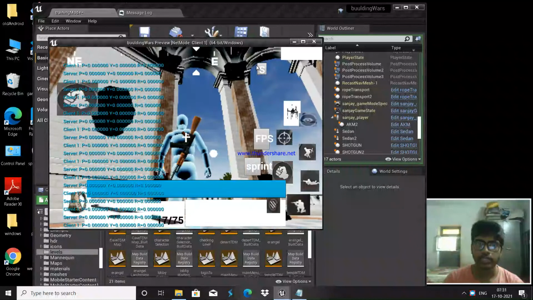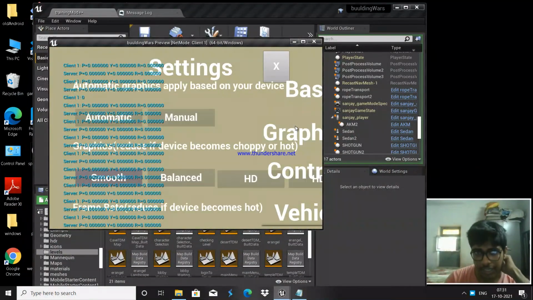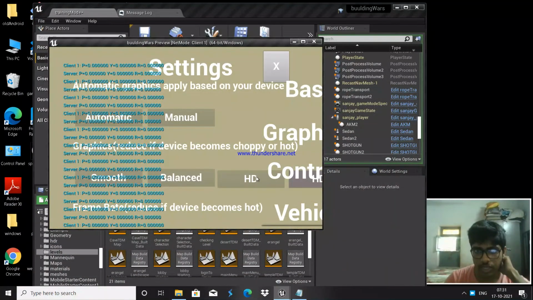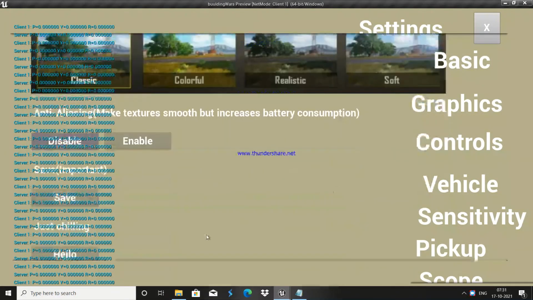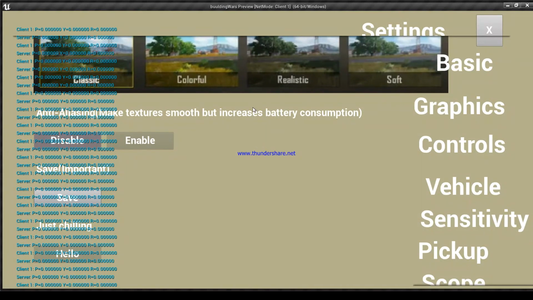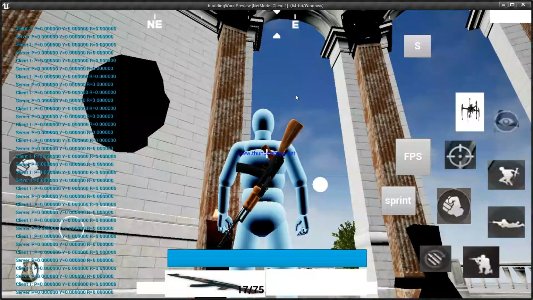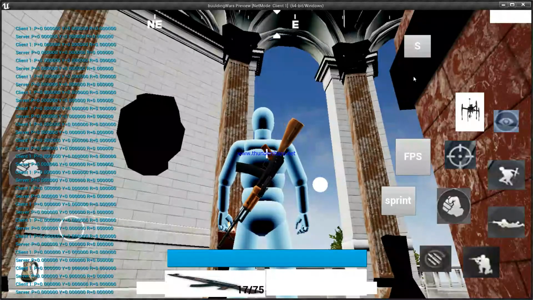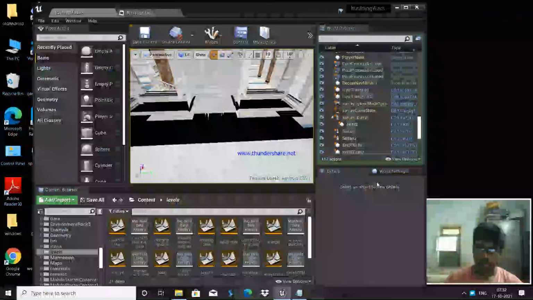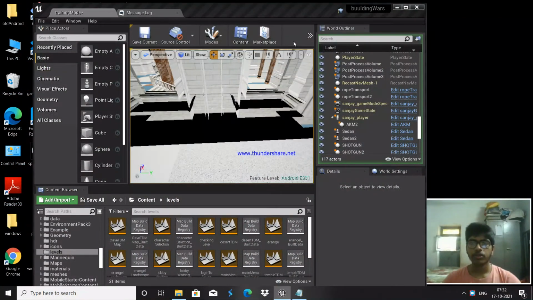Wait, I'm going to increase the quality so you can see. I then go to the graphics, go to HDR, and increase this. Go to extreme and click on save so that you can apply all of these settings. Now you can see this is the actual quality, guys. Right, let me play it once again. Do I need to play it? I don't know. Maybe everything will be okay, guys.